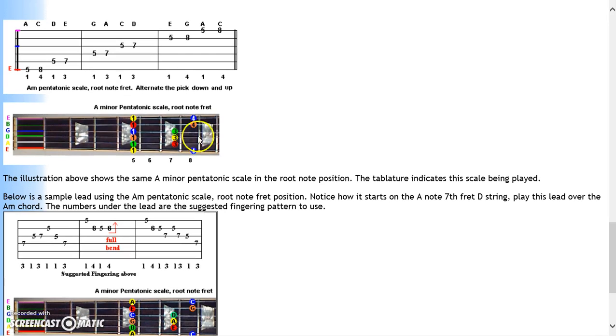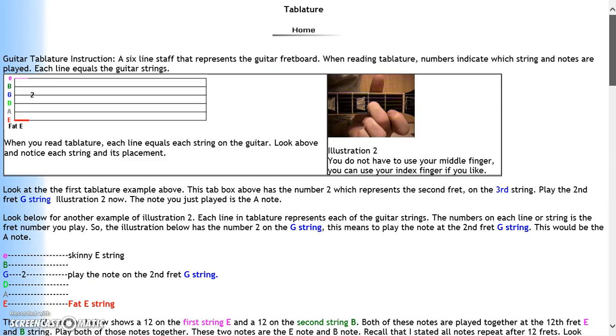When you play guitar tablature, you have 6 lines on the staff here. Each line represents a string on the guitar. For instance, here's the E, A, D, G, B, and E strings. So let's go ahead and go back up to the top of the lesson.